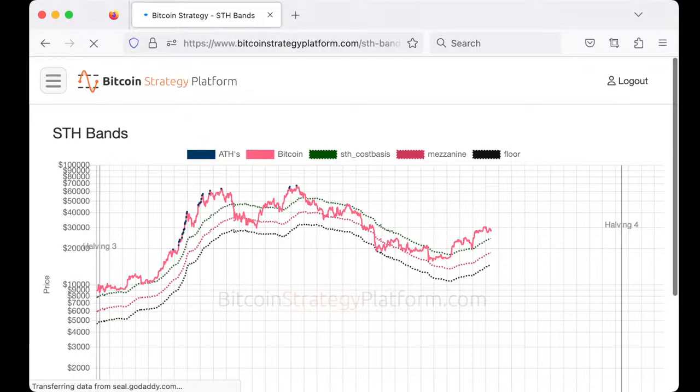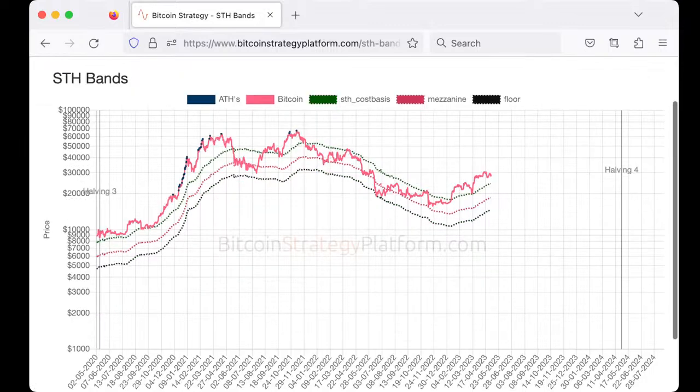So here we have the short-term holder bands, the short-term holder cost basis, which we were talking about in the Twitter Spaces at the launch with Kelly. The short-term holder cost basis, the green line, really serves as a differentiator between bull and bear markets. We've had a pretty long, severe bear market here. We were below the short-term holder cost basis. You can see we rejected off it several times as we tried to go above it.